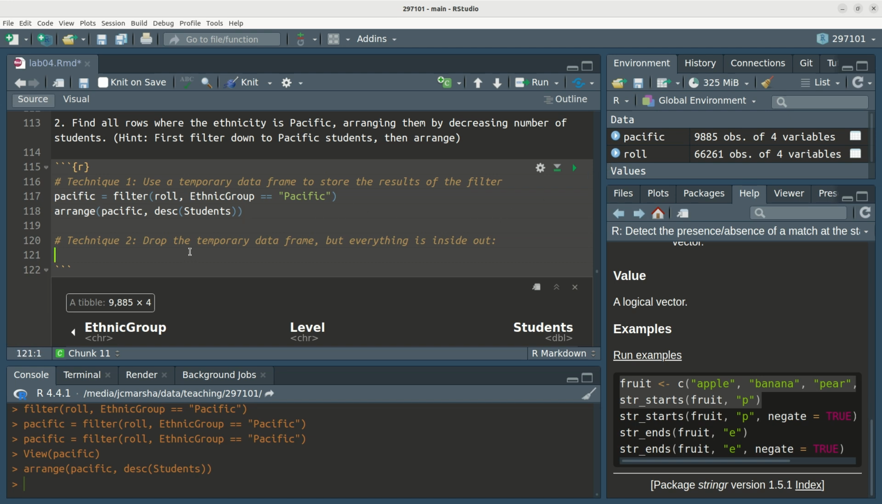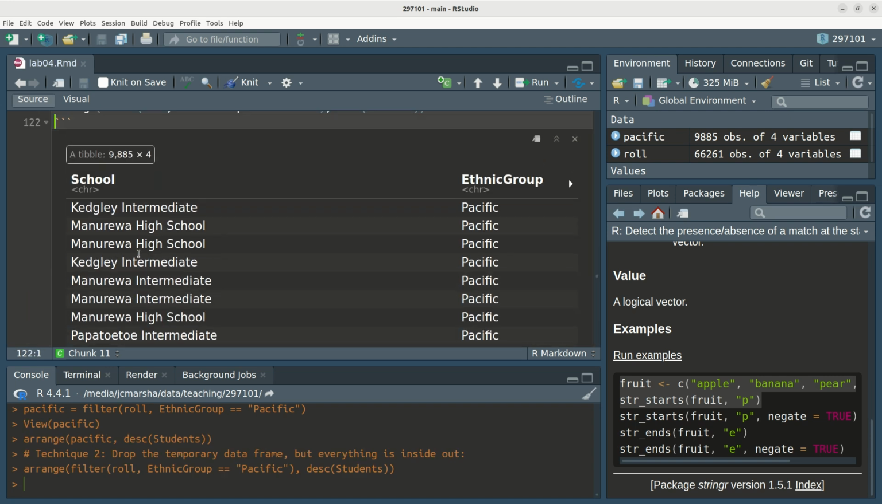And so the other way to do it is to just notice that the Pacific's only been used to sort of jam into the arrange. So the other way to do it is to actually do everything all at once. Right, so I take my Pacific stuff and then I wrap it in an arrange. And that will, of course, give me the same rows.